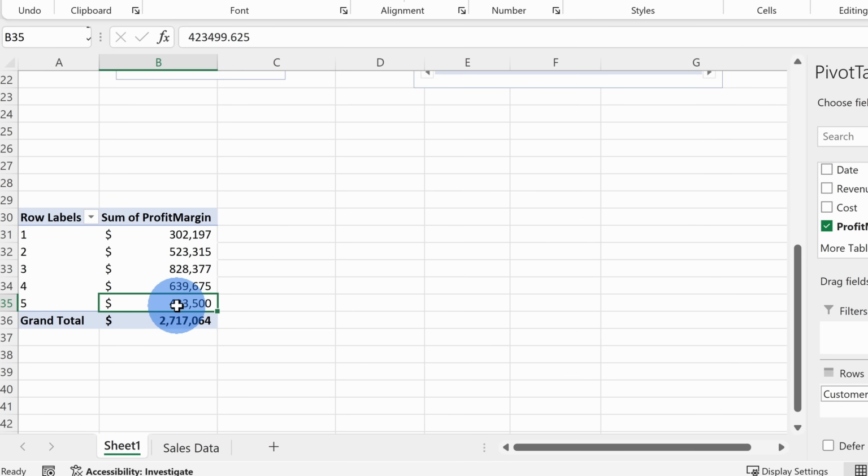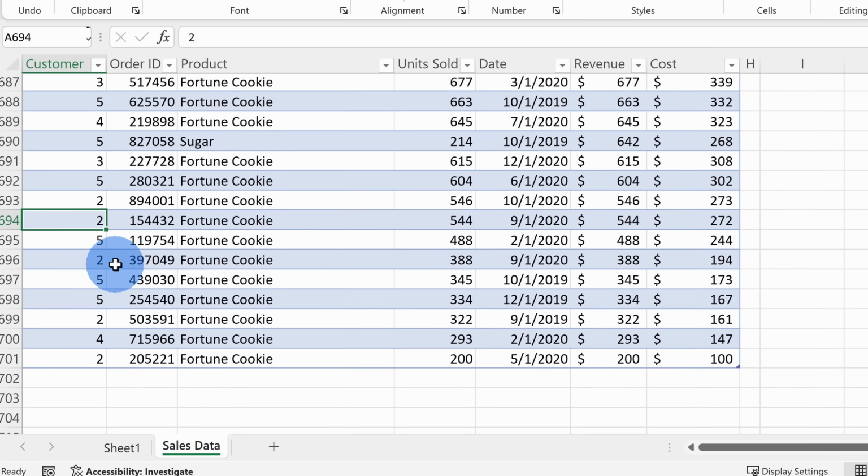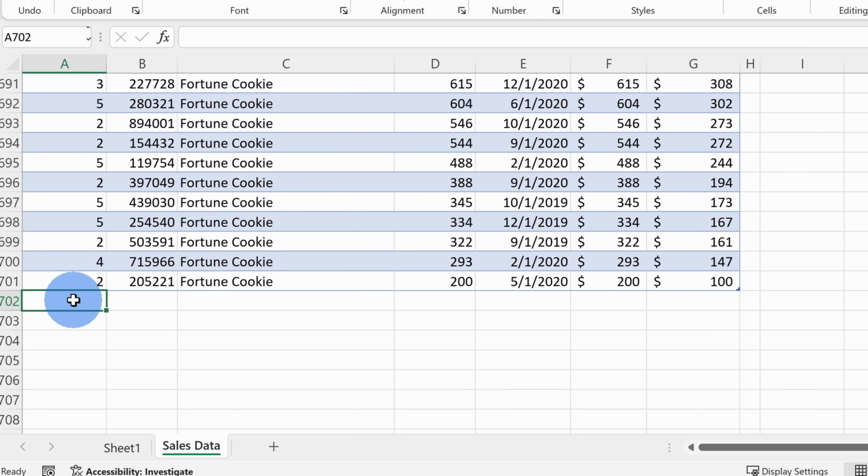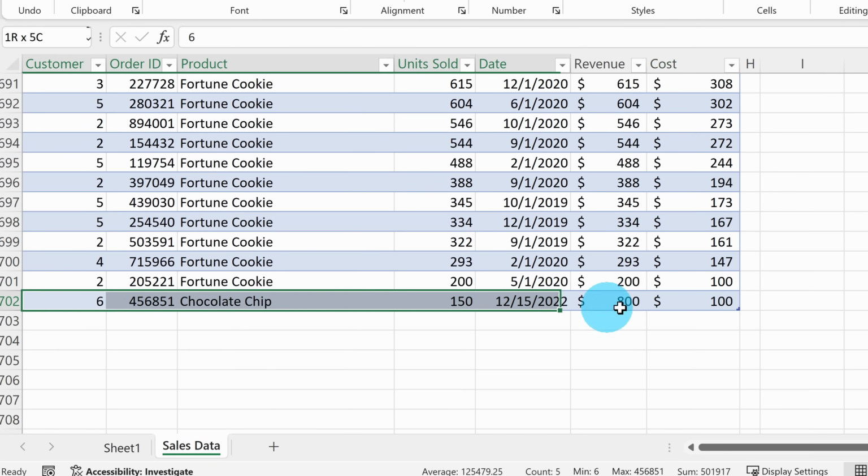I'm now satisfied with all of these different pivot tables, but I want to make sure that when I add new data that these views update. I'll click back into sales data, and I'll go to the very bottom of the table, and here I'll add a new sale for a new customer, customer number 6. I've now entered all the details for the new customer and the order.